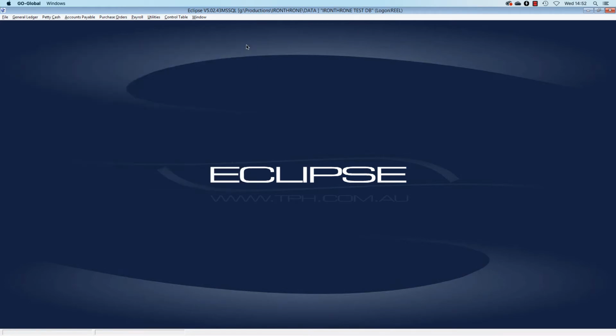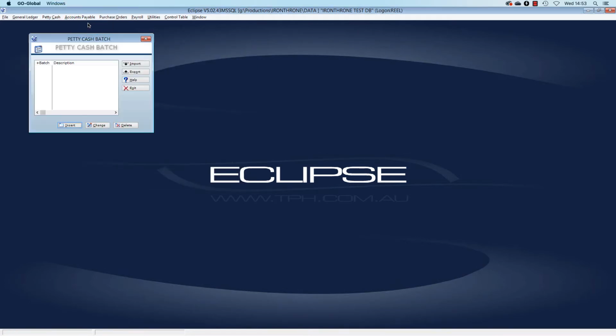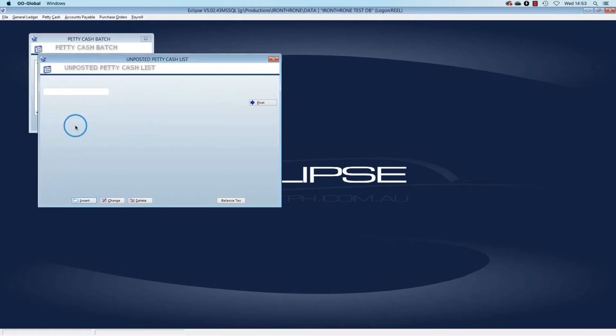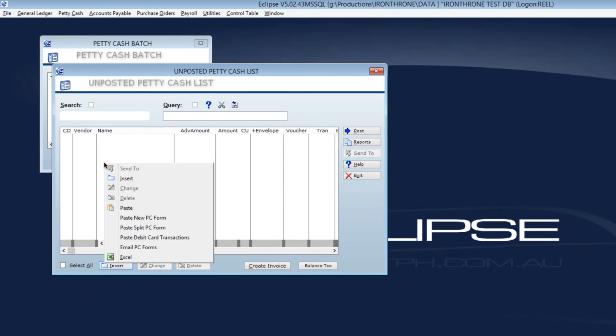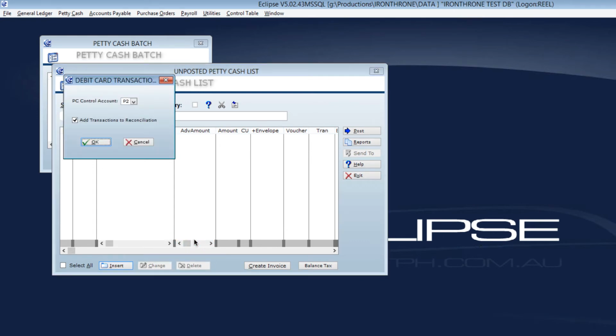Now in Eclipse, navigate to Petty Cash Entry, and click Insert. Right-click and select Paste Debit Card Transactions. A pop-up window will appear prompting you to select the petty cash control account. Make sure to use the new debit card's control account that we previously talked about. If you plan on reconciling the debit card control account, which is recommended, tick the Add Transactions to Reconciliation checkbox.